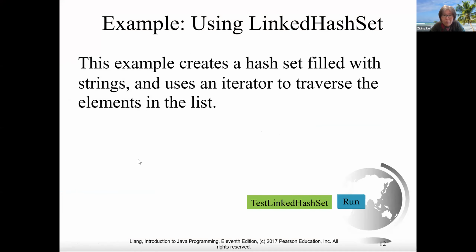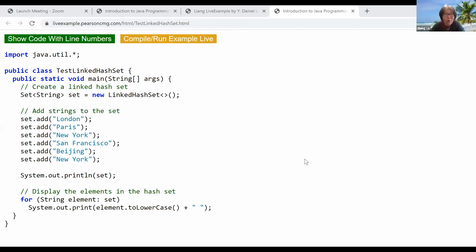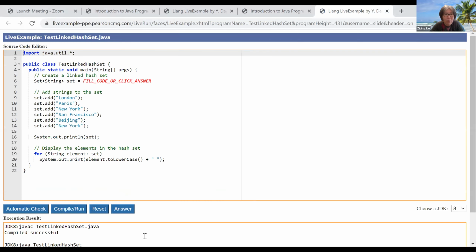I think I needed to stop sharing and bring this up again. This time it's the linked hash set. We still fill it with those cities, and we do the for-each loop. Then let's see the running result. We can compile and run, and take a look at the answer.